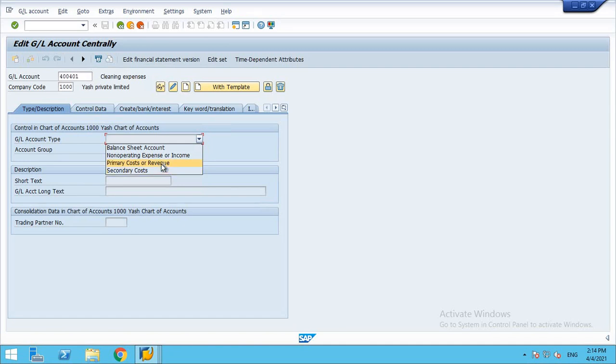So with FS00 I can create a balance sheet account, and I can create a profit and loss account which will impact only FI. I can create a primary cost element which also impacts CO, and a secondary cost element which will impact CO. So the first two we use for FI and these two we use for CO controlling.